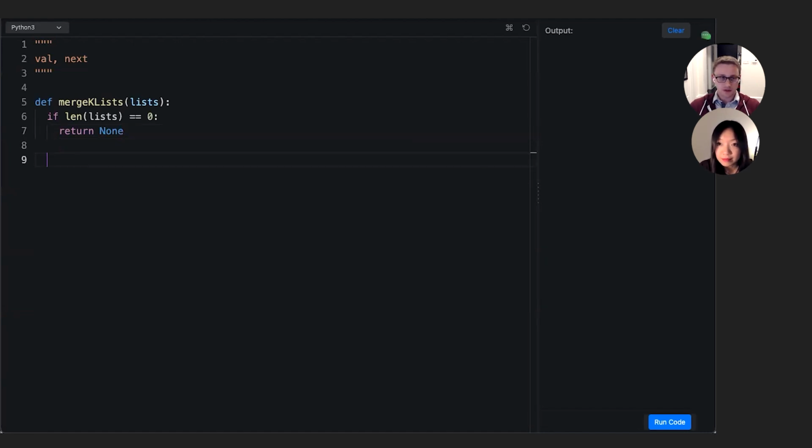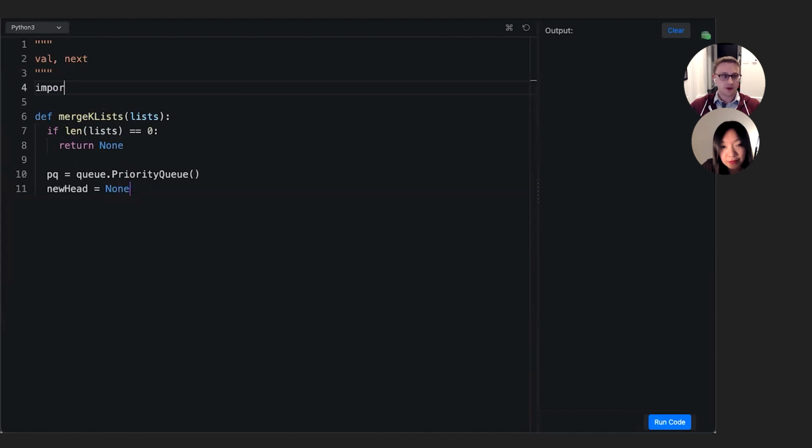Something else we need to do is we need a new head. So that'd be the new head of our final list. We can initialize that to be none. I guess we'd have to probably initialize our priority queue, right? So PQ equals Q dot priority queue. And let's make sure to import that appropriately.